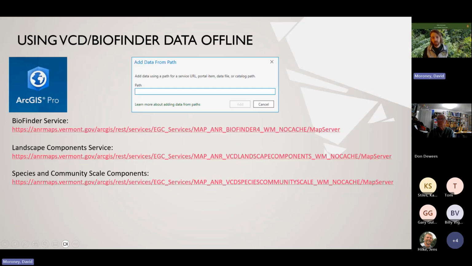All right, now one last point before we go into a break and take an opportunity to answer questions. The best way to gain facility with BioFinder is just to launch the map and experiment for yourself. But we also recognize that some people might be interested in interacting with this data offline, and BioFinder will help you do that. There's a couple of ways to do it.